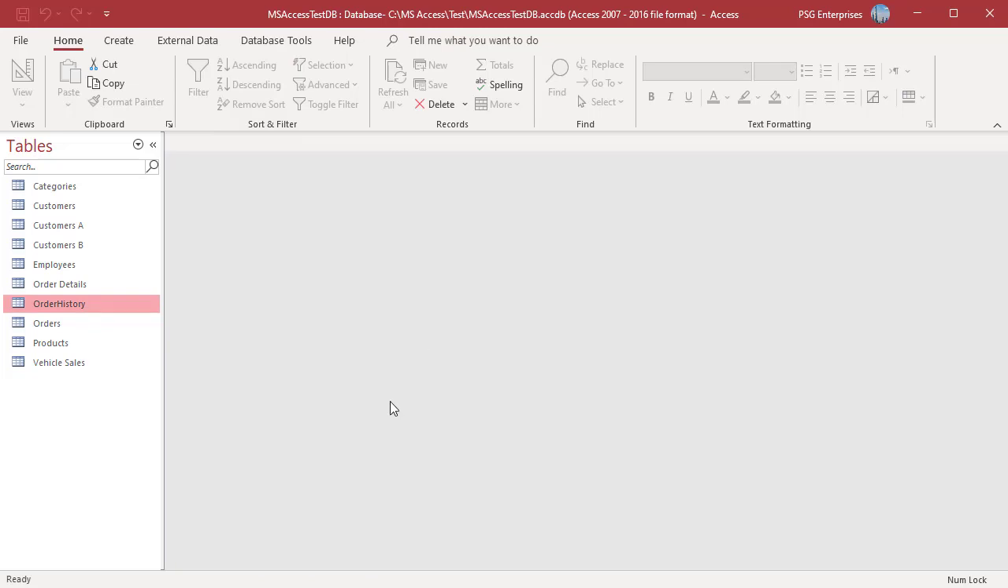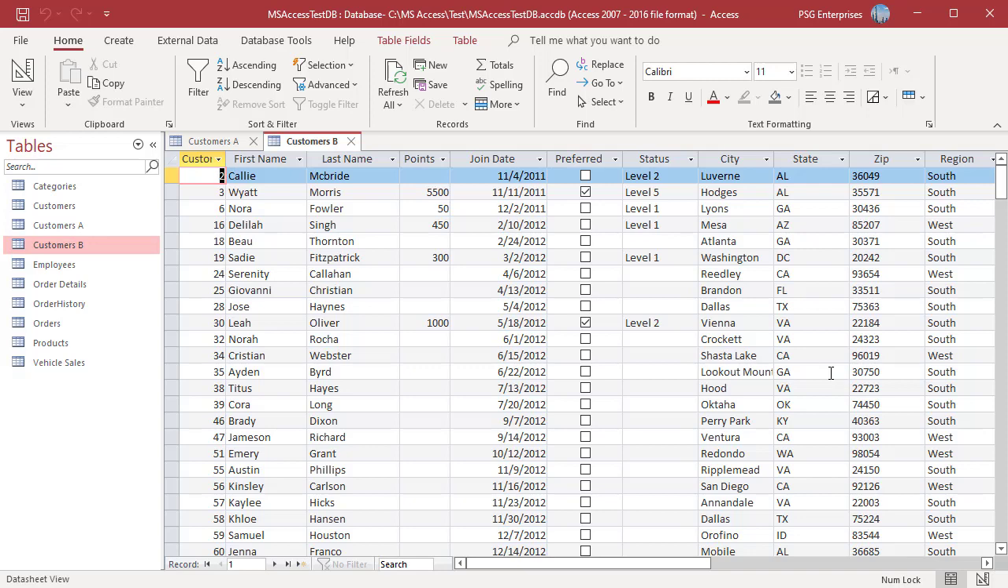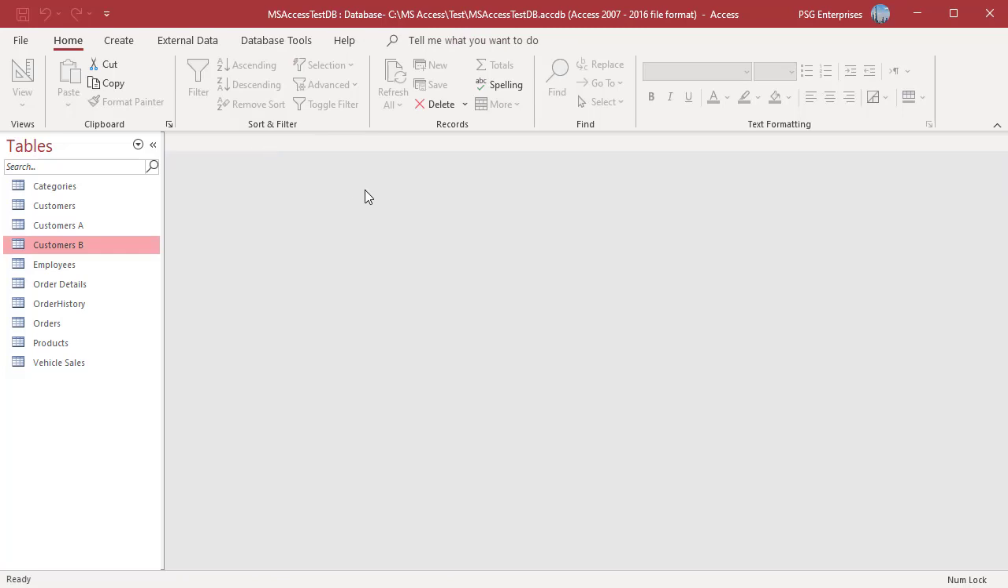Sometimes you may have to delete records from one table based on the records from another table. This task is relatively easy. However, many users get stuck on it because of one simple mistake. We have two tables, Customers A and Customers B. Customers B have customers from West and South region, which are also in Customers A. To remove these records from Customers A, you can use the delete query.